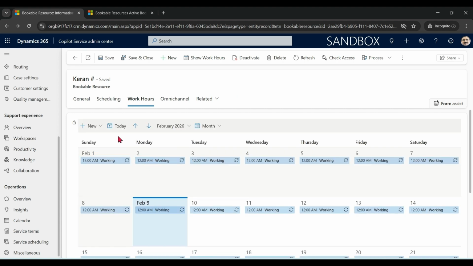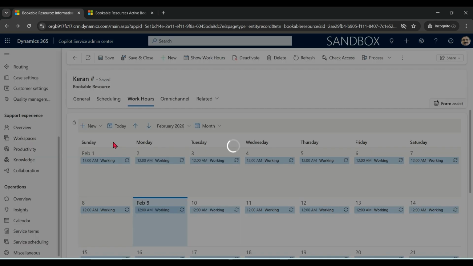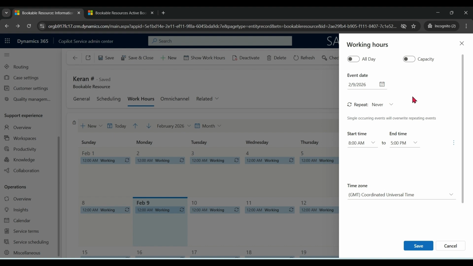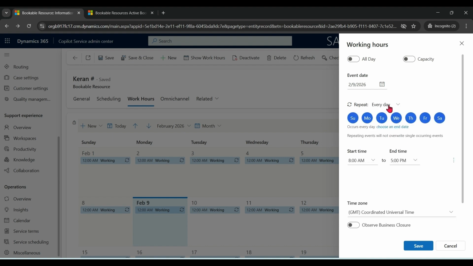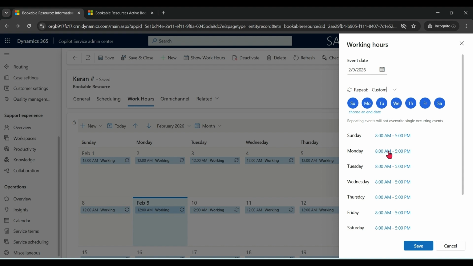Now move to next tab, work hours. So when you have to define work hours, we have three options here. When I choose working hours, I can define working hours of the particular user from the screen. Day, repeat, every day, every week, and custom. So you can try various options from here.